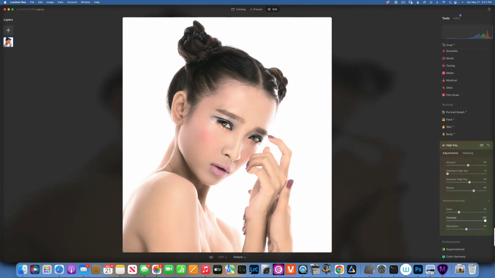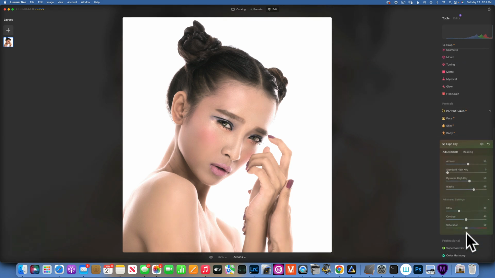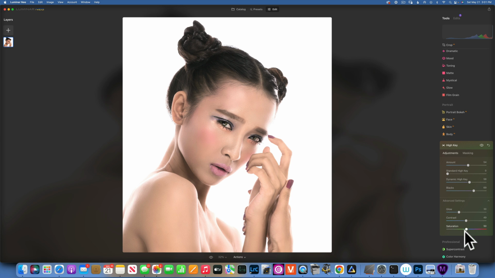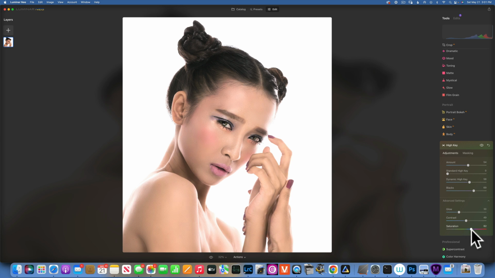When you move it to the right, it increases contrast. What contrast does, it makes the light parts lighter and the dark parts darker. And then you have saturation if you want to add back some color if you think it bleached it too much. So this is all the sliders and how to use high key.